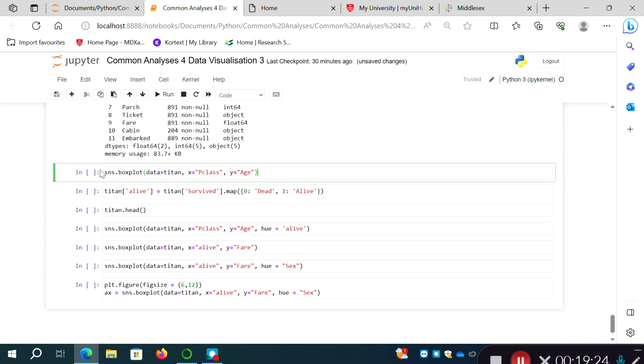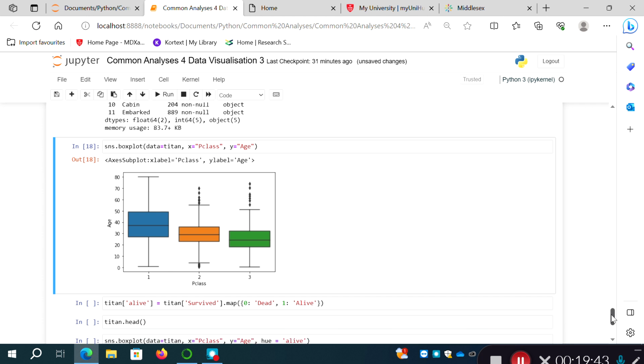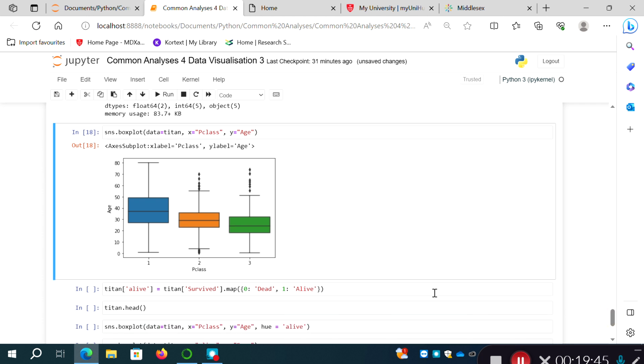We can use the sns.boxplot method. I've specified the data, that's the Titan data object. On the x-axis, I'm going to plot passenger class. Remember, that's got three categories: first, second, and third class. And on the y-axis, I'm going to plot the age of passengers. You can see there it creates quite a nice, neat box plot with not a lot of coding required on our part.